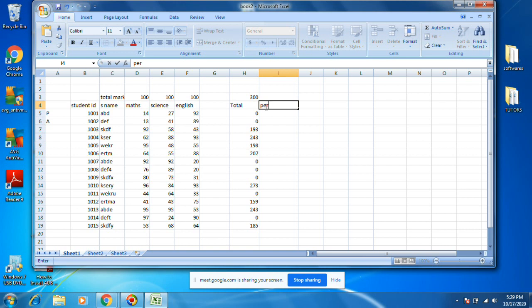Next, percentage. Whoever got 0, let it be 0. How do we calculate percentage? This should be the same, or else you can put 300 only. 300.